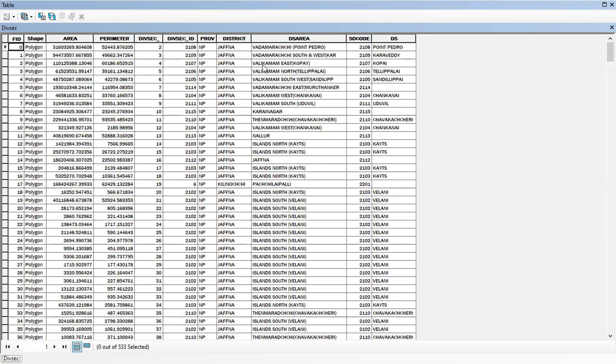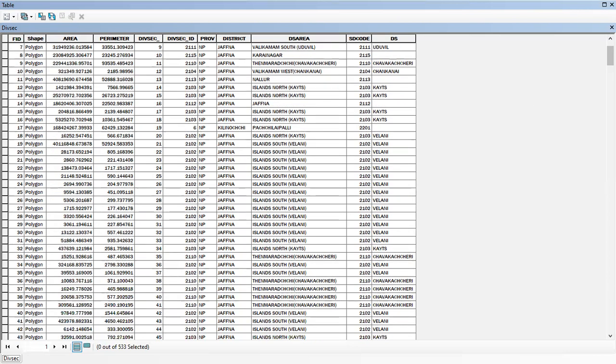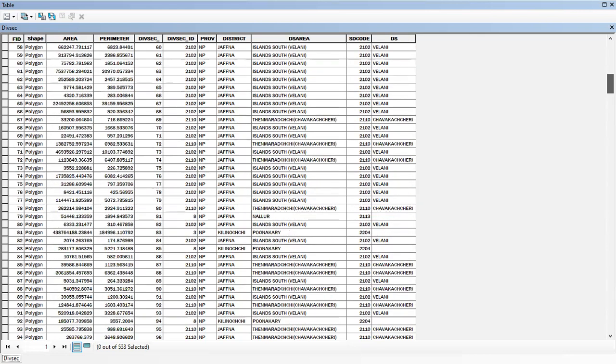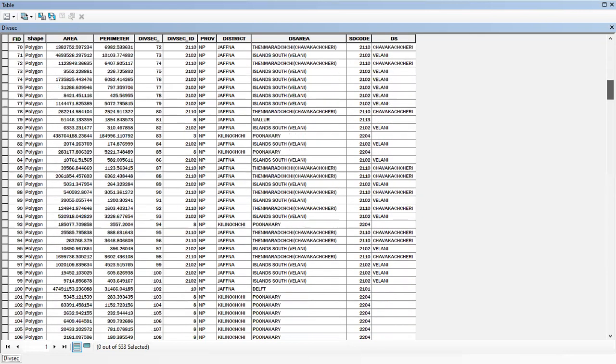So in the attribute table, it is given the shape, the area, perimeter, division secretariat number, its ID number, the province it belongs to, then the district and the name of the division secretariat area. Several things are given in that attribute table. So if you want to select a particular area, you can select it and then you can see the selected area in the map.